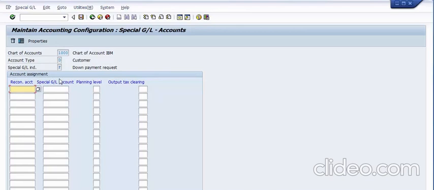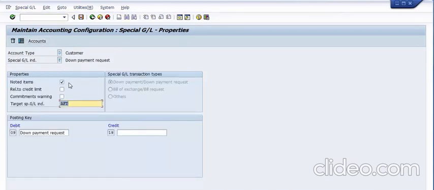So what you need to do over here is go to properties, and you just have to take care that the noted item is there, and that whatever special GL indicator you are using has been assigned over here. Like I just created and assigned the GL account to my special GL indicator, that is A. So you have to take care that A has been assigned here also. Then only you can create a down payment request against indicator A. So this is what you need to take care.